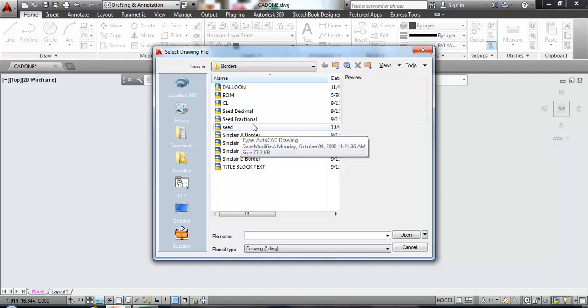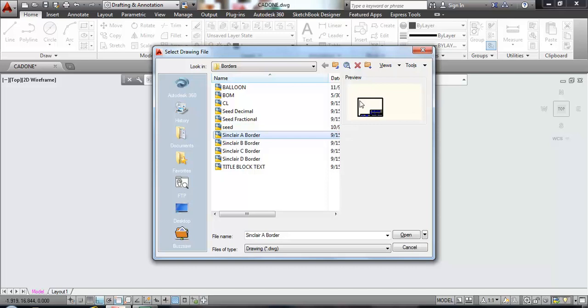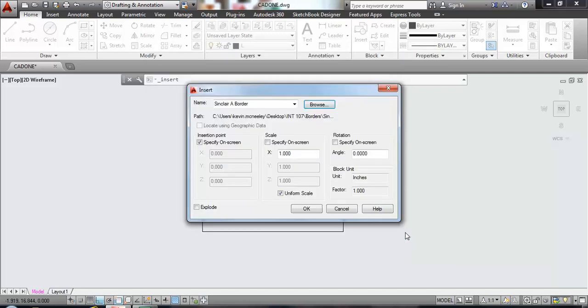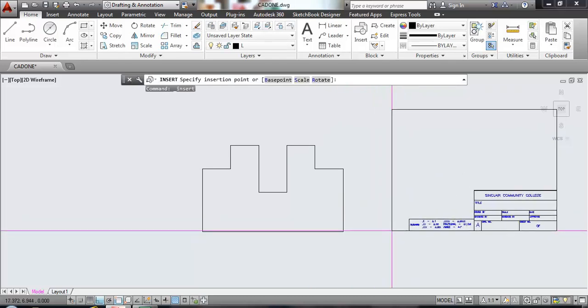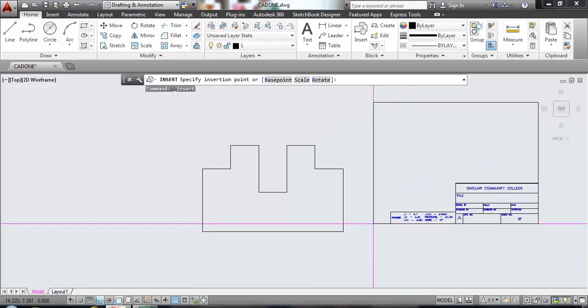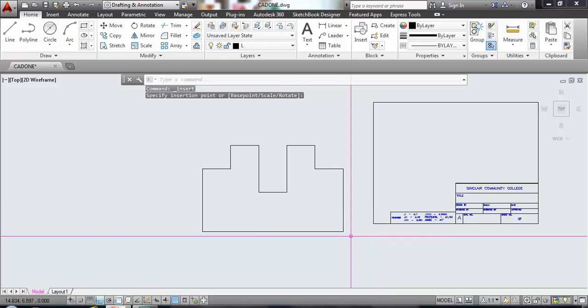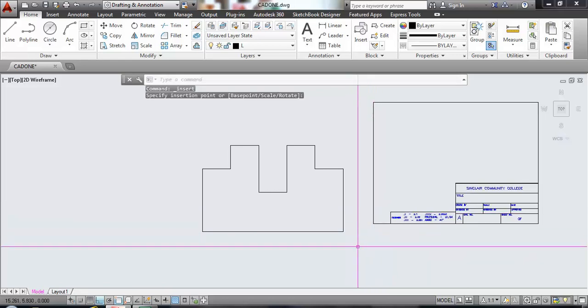So what I'm going to do is I'm going to insert the A border. Okay, and it gives you a little picture of it right here. And hit open. And just hit OK. And just place it somewhere on your screen by clicking with your left mouse button. So there's your A size border.